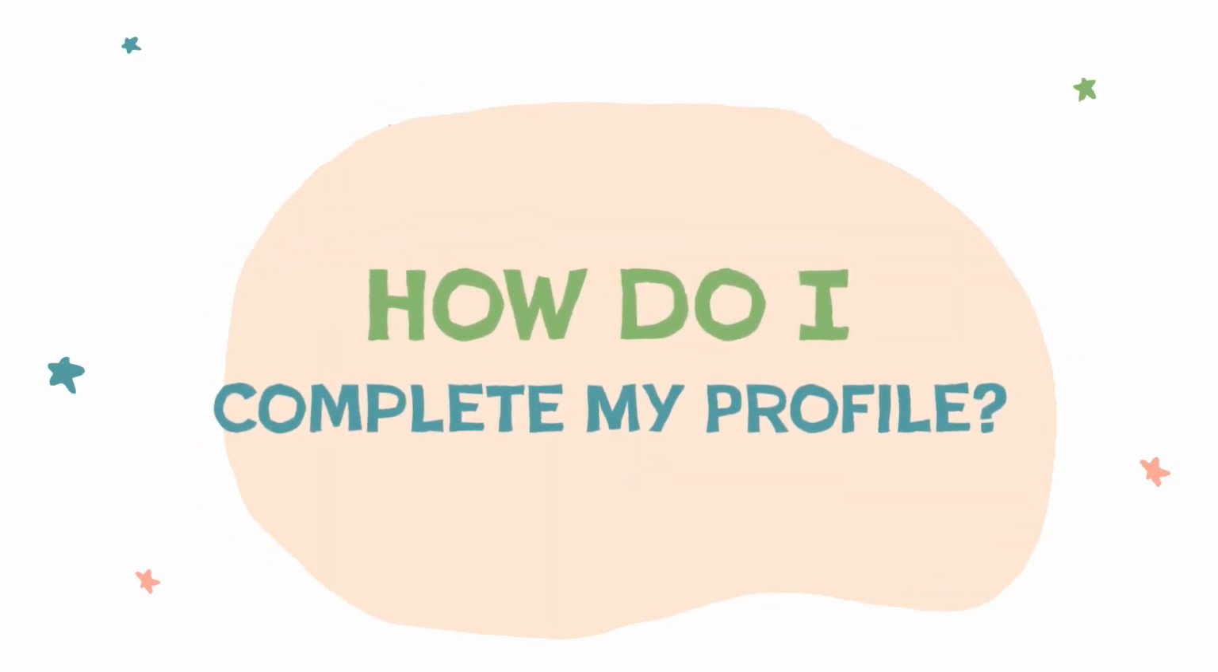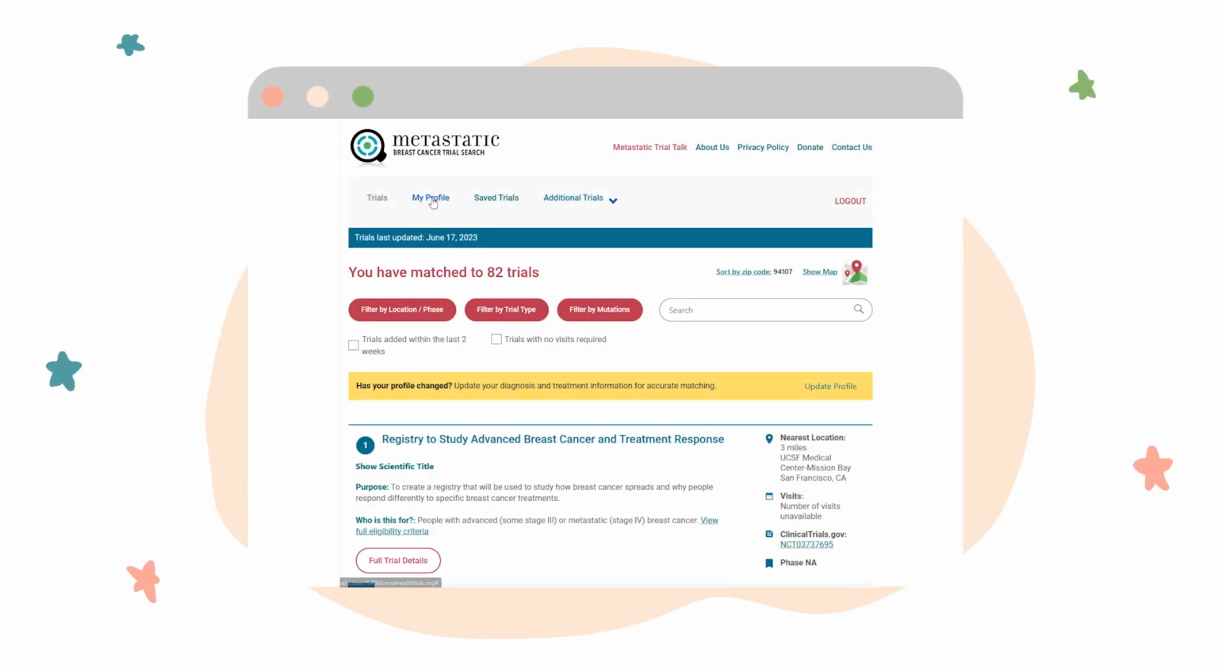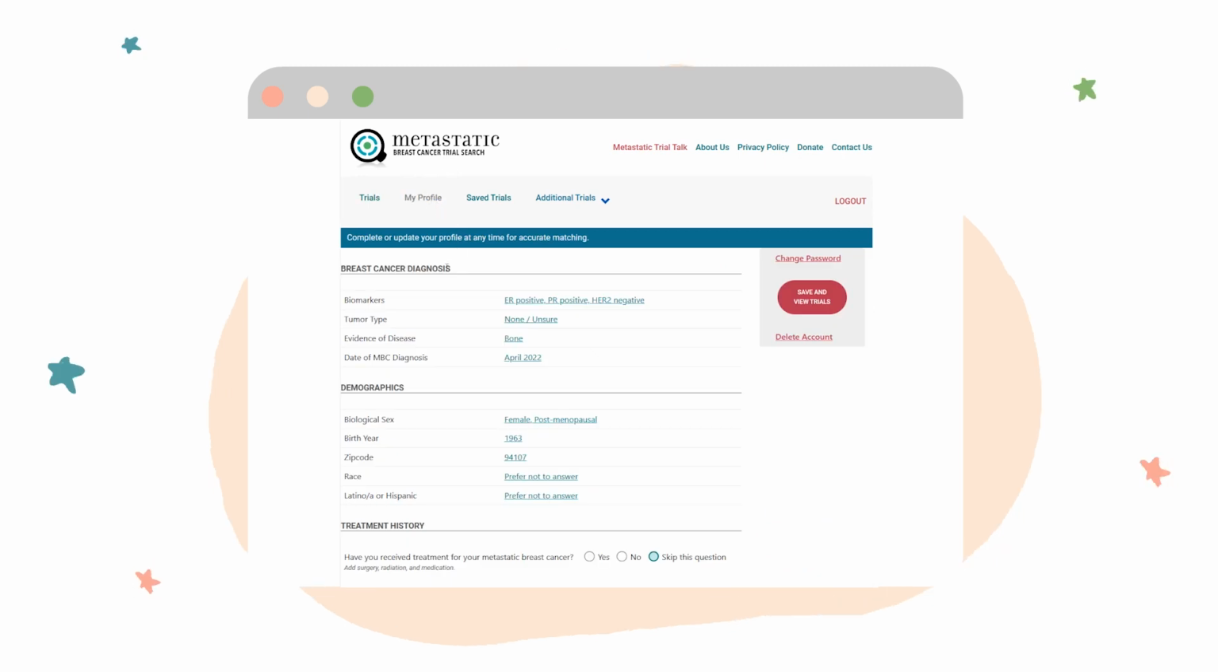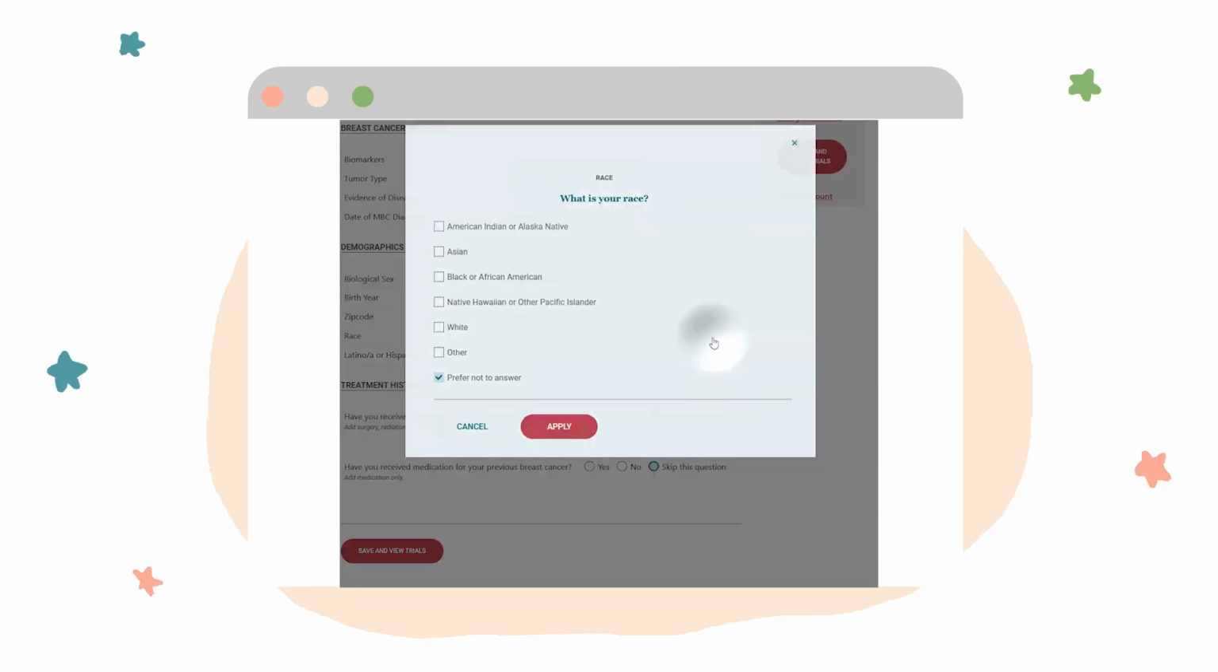How do I complete my profile? Your profile includes your diagnosis, demographics, and treatment information. When you're registered and logged in, click the My Profile link. If you start your session as a guest, the information you enter in the short series of questions will automatically be added to your profile. You can add or update your profile details by hovering and clicking the pencil icon.